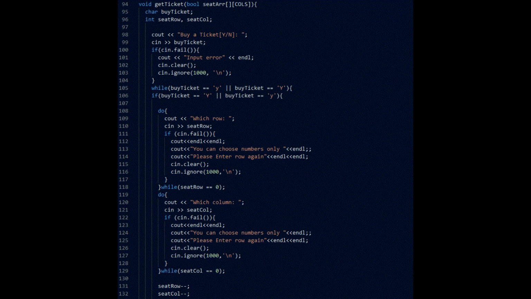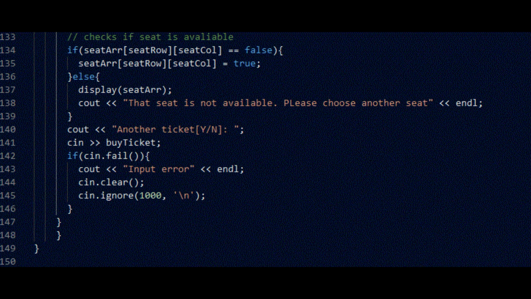The next function we'll be looking at will be get ticket. First thing in this function is to initialize the character value buy ticket and the integer values seat row and seat col. Next, we will ask the user if they would like to purchase tickets. If the user inputs n, then the function will end and the user will be sent back to the main menu. If the user inputs y, then they will be asked which row and column they would like to sit in. The user input is then checked against the seating chart to make sure the seat is available, which if not, the user is prompted to choose another seat.